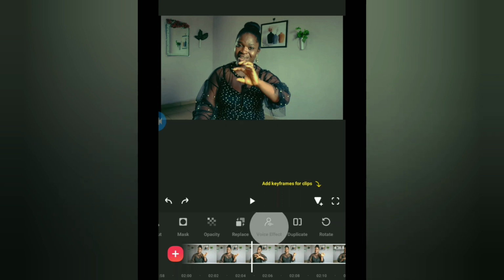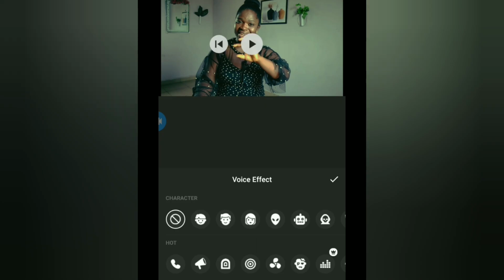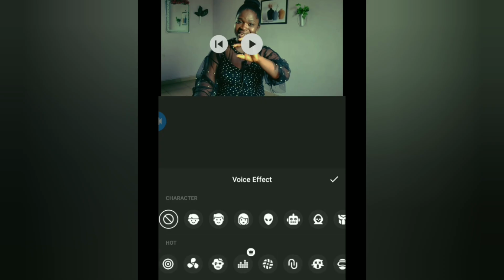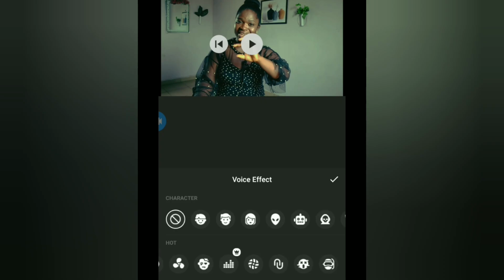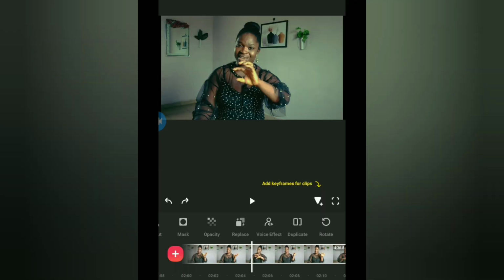Now you have this voice effect. If you want just to talk like anything you want to talk like, we have different voice effects. So you keep clicking, you click on anyone to see which you will love for your video. Okay, that's what voice effect does. You can use the voice effect to actually make your voice funny. Okay, now we'll go to duplicate.